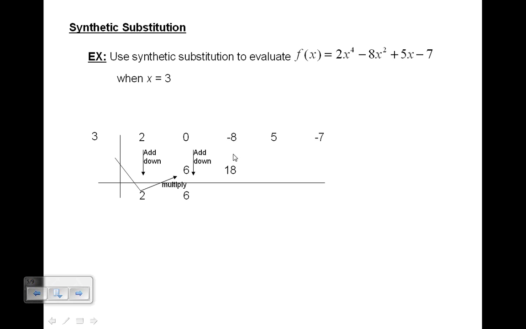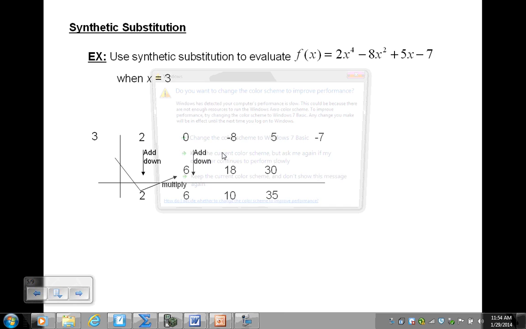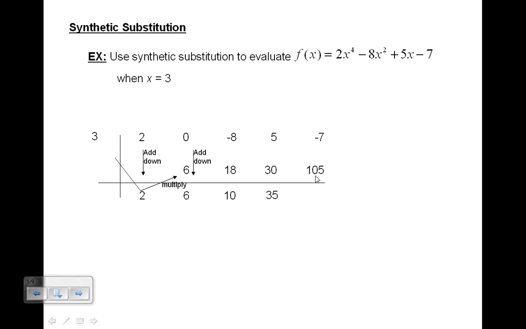So I'm just going to keep doing this now rather quickly here. -8 plus 18 is going to give me 10. 3 times 10 will give me 30. Add down again, 5 plus 30 is 35, and again 3 times 35 is 105, and I'm going to add down. And the cool thing about this, believe it or not, is this value here is the value that is f of 3. We would get the same thing if we put 3 into this function and had to worry about the negative there and making sure that we do 3 to the 4th correctly. But just by adding and multiplying, I can actually get the value f of 3 rather simply there.